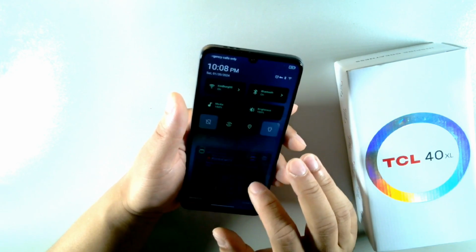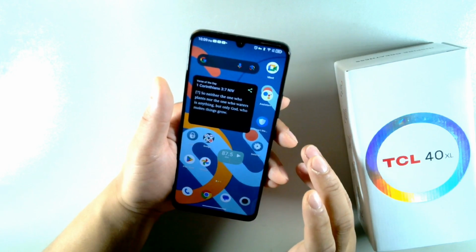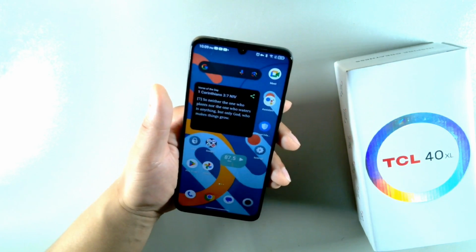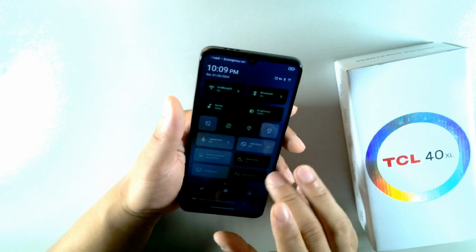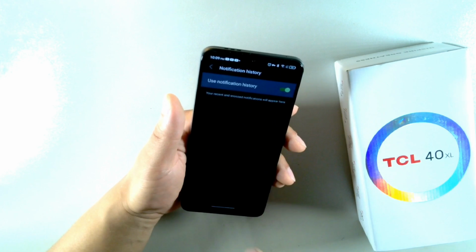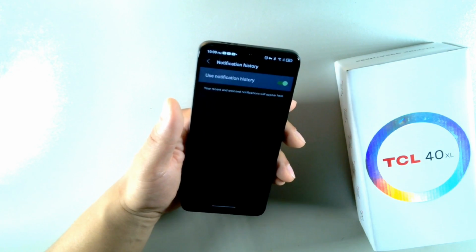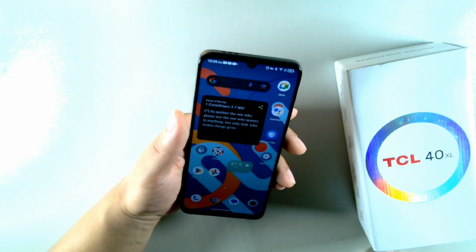So I think that's a pretty cool feature, because if you don't know what notifications you actually got, you can get access to those notifications by going into your notification history, which is pretty cool. They will appear right here once you activate that. So right now there's no notifications because I just turned it on, but that's the first tip.